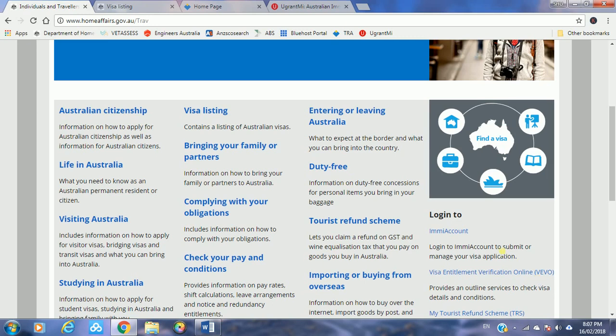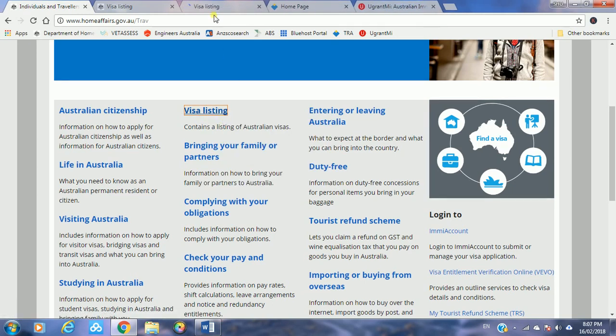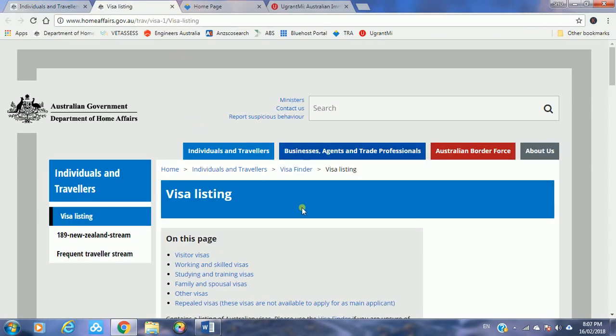But first of all, let's have a look at Visa Listing. We can right click it and open another tab. Okay, alright, I'm on the page. Here we are, visa listing.